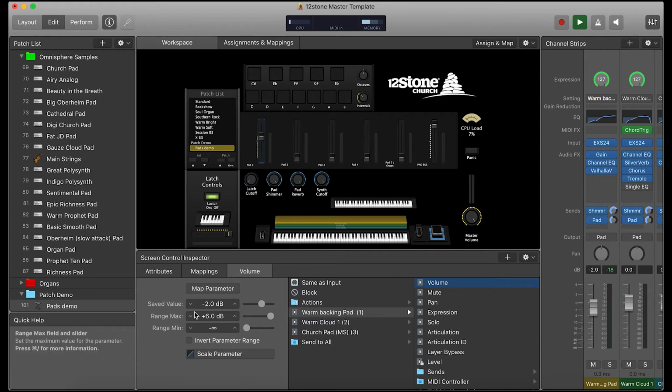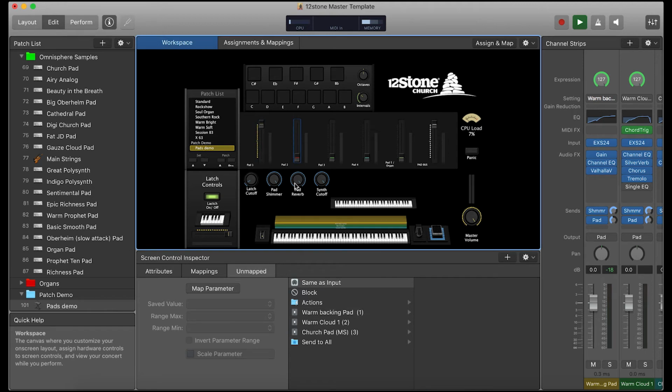Okay, so we have a saved value and a range max. Range minimum is always going to be negative infinity. That allows you to pull the pad all the way out. So we'll say we want our saved value for these to all be at 0. Range max, you always want to make sure this is at 0. So basically, when you bring the fader down and back up, you're going to only hit 0 and not plus 6 dB. So let's go ahead and do that for our second pad, warm cloud 2.